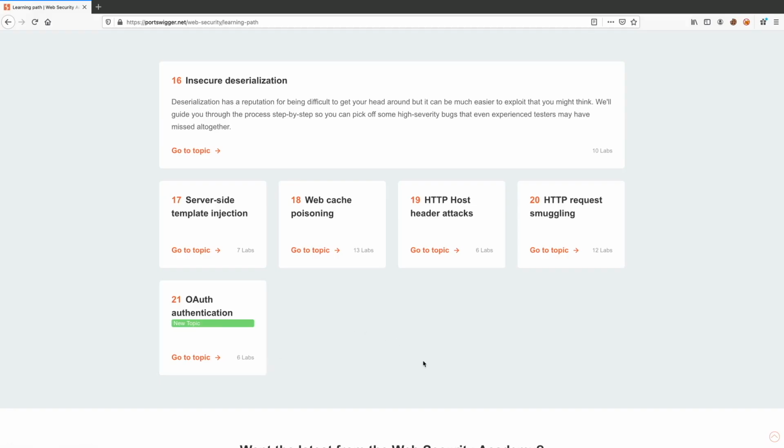The nice thing that I like about the Academy is the fact that it can be easily updated. Unlike the book, which hasn't been updated since 2011, you'll see that the Academy is constantly updated by the Portswigger team. You'll see them add new labs to existing topics or new topics as a whole. And the vulnerabilities that they cover in the Academy are realistic vulnerabilities that are found in the wild.